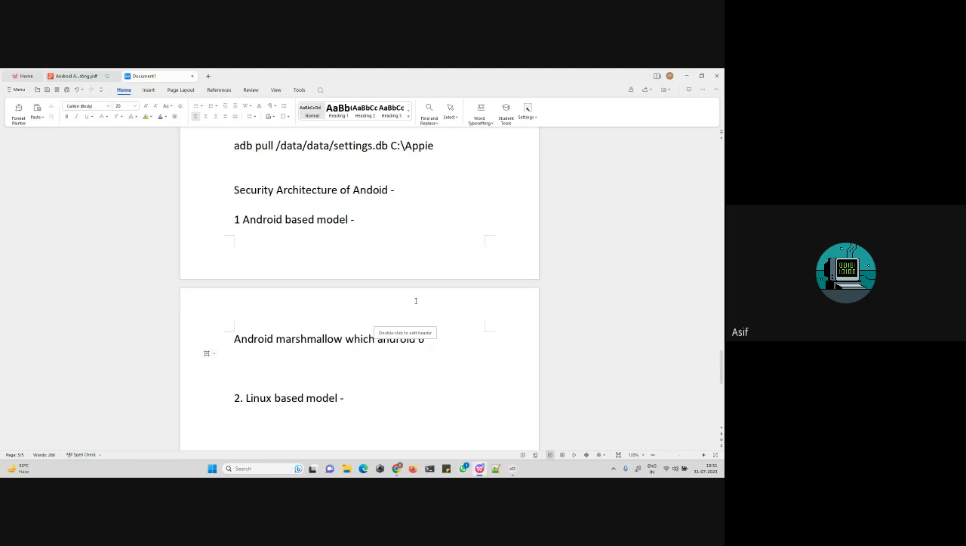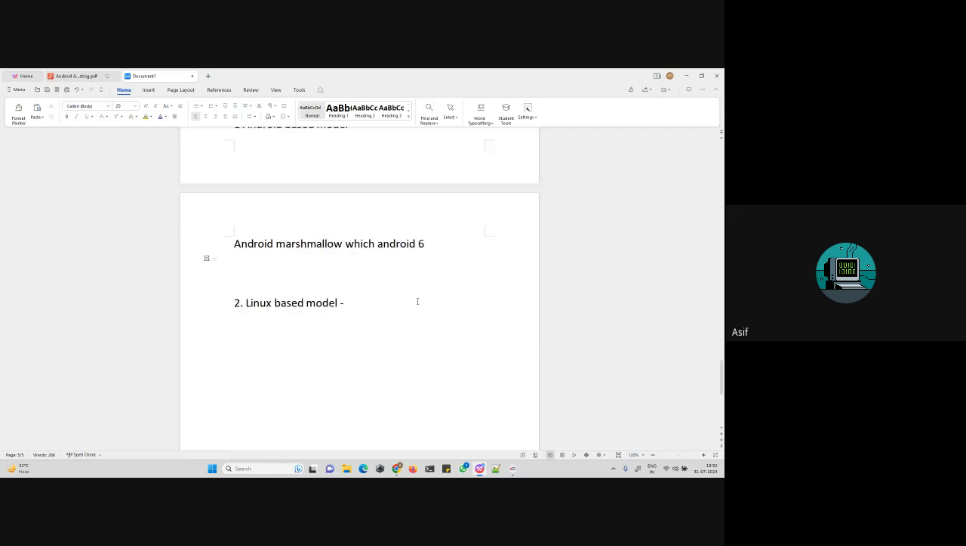So all the Android devices after Android 6 have this Android based model. When we are running that application, we have to give permission, and the permissions are granted by the user. Before that it was not happening. Now the second thing, the Linux based model. Any idea?